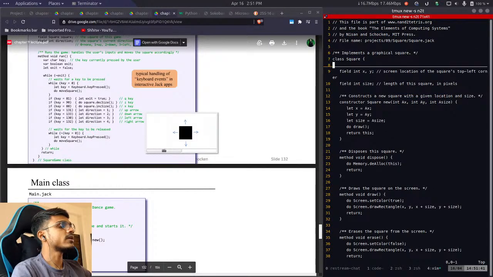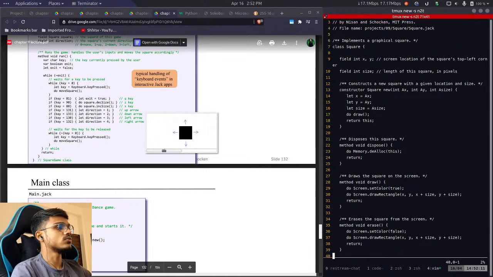So the square contains three fields: int x and y, and size, and we have a constructor. To the constructor we provide three input arguments, and these will be initialized inside these three variables. After that we call draw, so this will draw the square at the specified x and y coordinate.